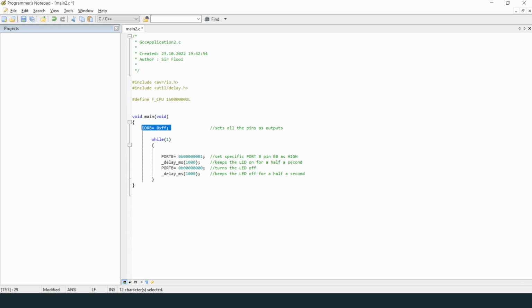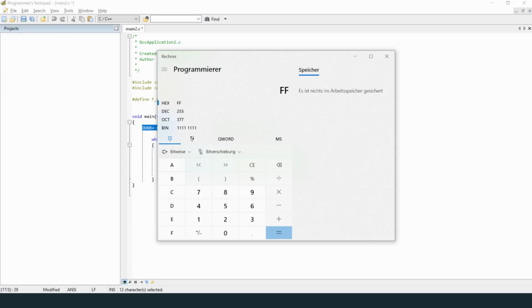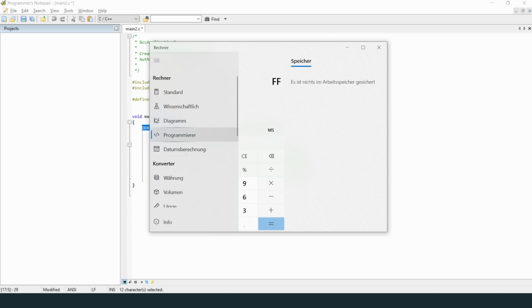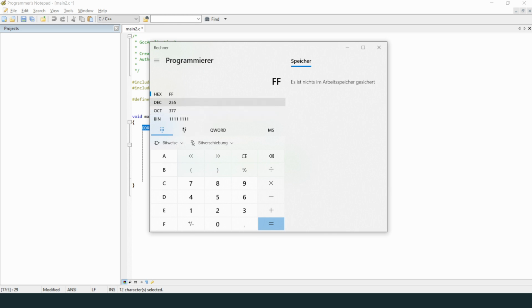Inside of the main routine, I placed the DDRB command. That's the Data Direction Register Port B command. The value 0xFF represents the hex value FF. In binary format, this equals 4 ones and 4 more ones, so that's 8 ones. So all applicable pins are outputs because 1 equals output on Atmels. And you can see it here. The calculator of Windows is really useful when you switch to the programmer mode, and there you see it, hex FF equals 8 ones and decimal 255.